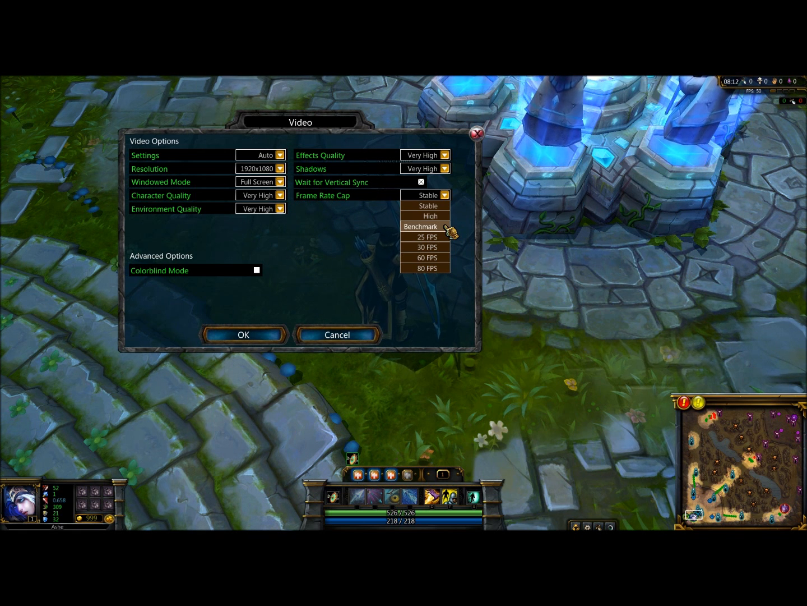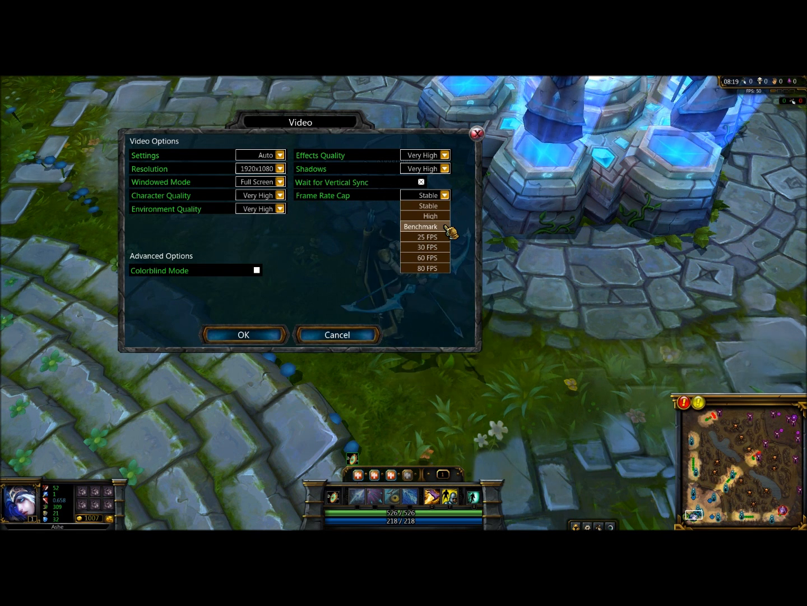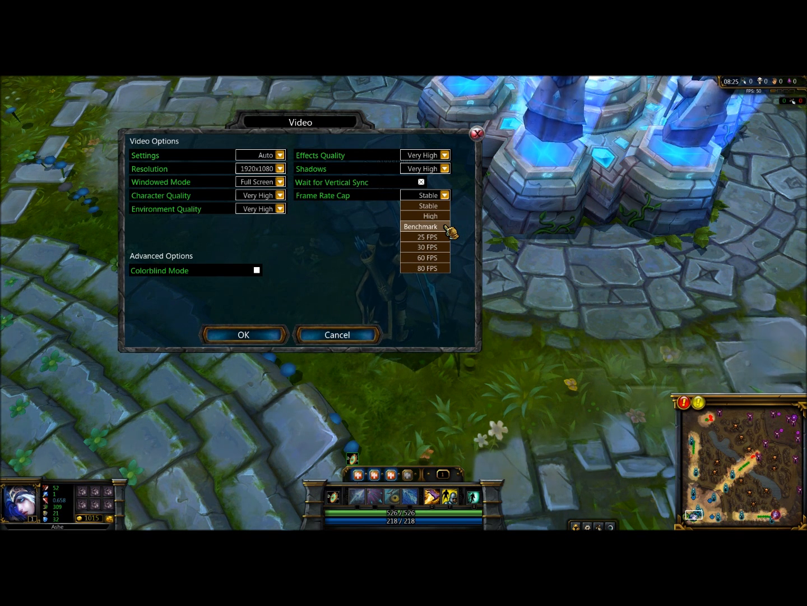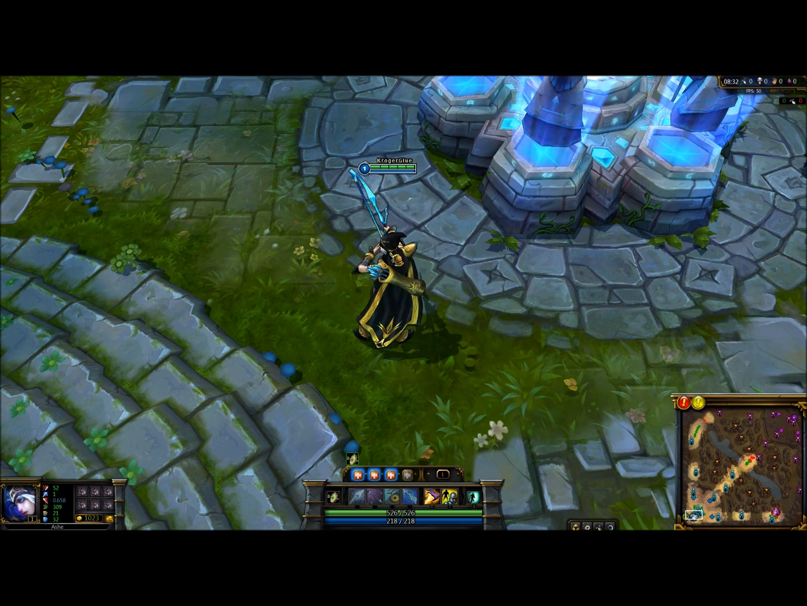So 60 frames per second is good for a high end. You really don't need to go benchmarking or 80 FPS unless you just absolutely want to. For most people, 25 FPS is a good number. By default, if you set it on stable, that's fine too. But that pretty much covers it for our guide.